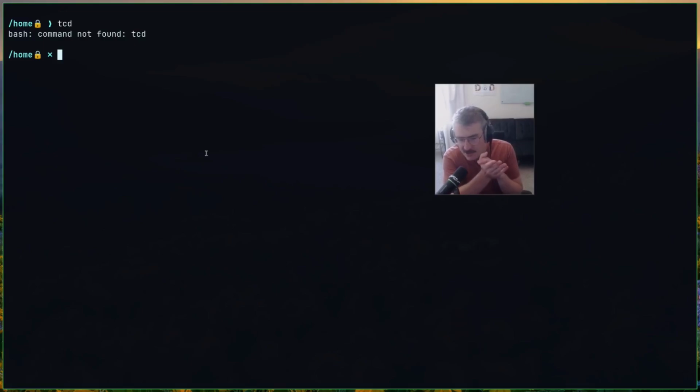If you have this terminal and you really don't want to close and open up, all you have to do is do source bashrc. Essentially, you just source the bashrc and it reloads it. So if you do that, now TCD will work. Simple enough. Let's look at our aliases again.